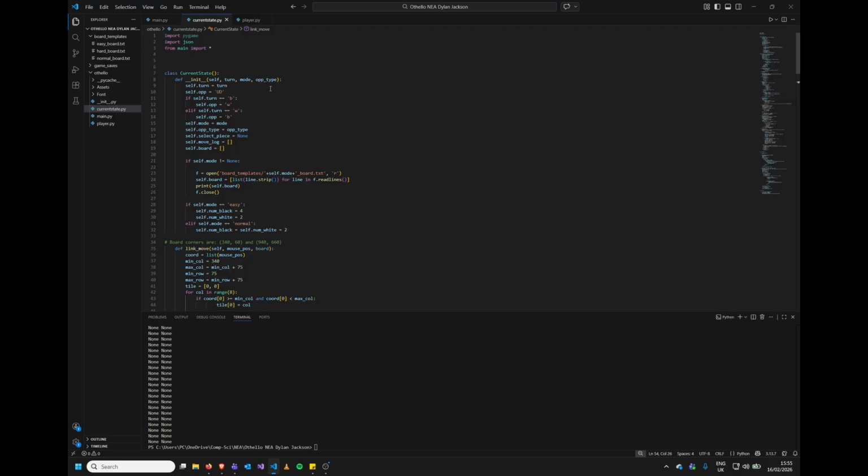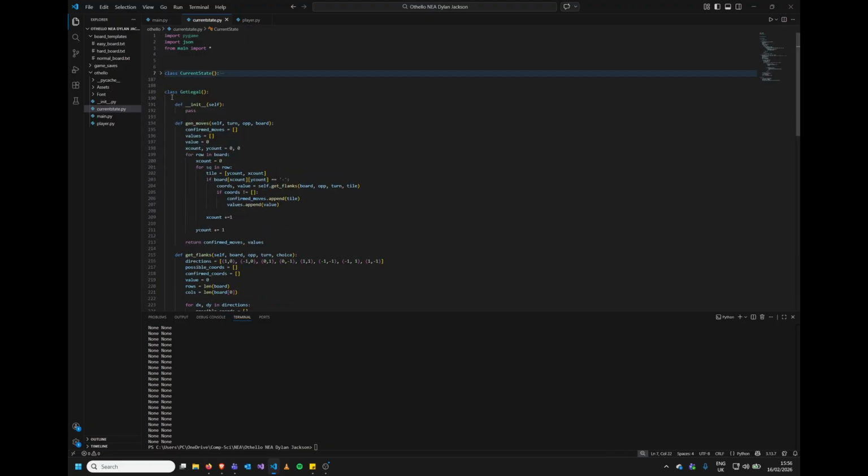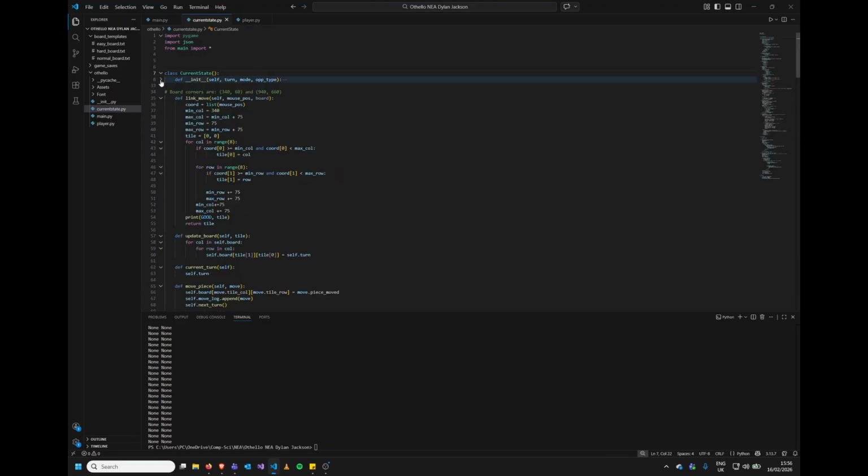This is the file responsible for all of the essentially non-GUI elements, so all of the main game bits aside from Minimax, which is in here. So the current state class is responsible for the vast majority of stuff that happens in this file. So this is all board setup and game setup.